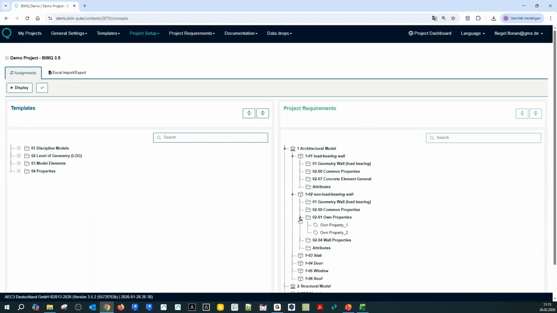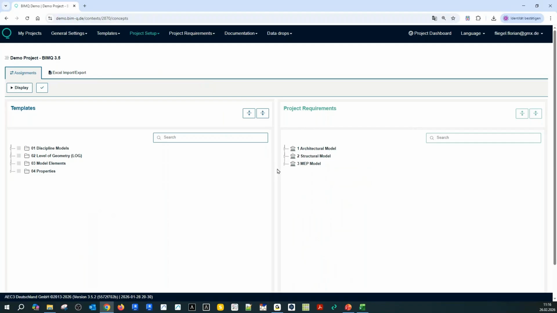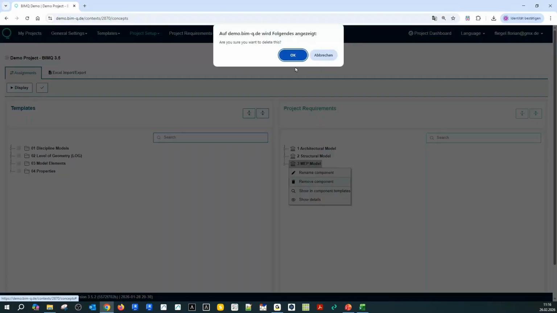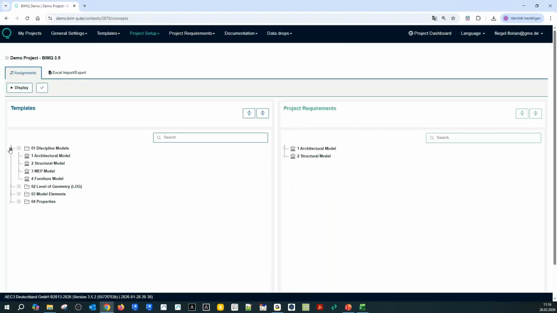We have a complete user-defined property set, wall properties, but we don't have the linking, for example, to the concrete element general property set. How can I assign properties to specific elements or elements to a specific discipline model? This is quite easy. For this, I will remove this complete MEP model and add it as a new model.